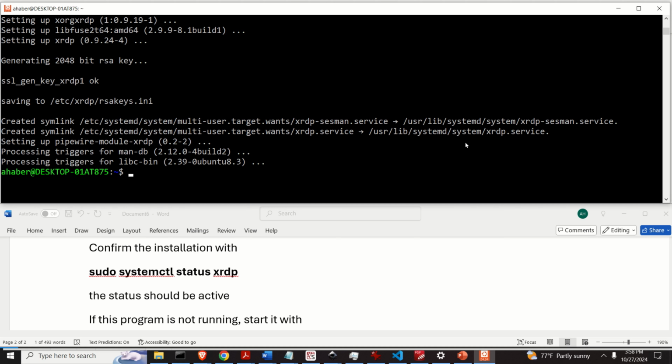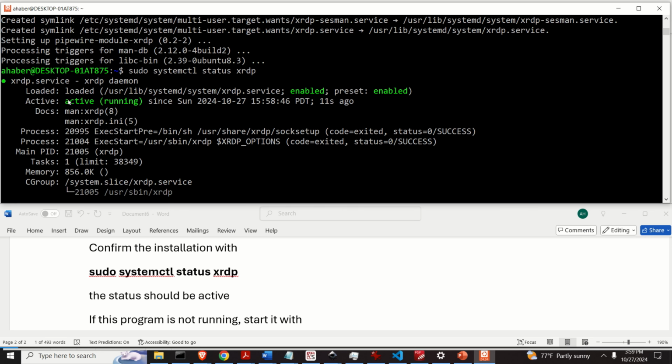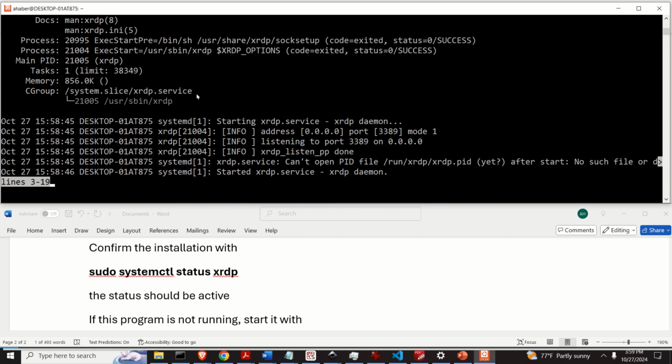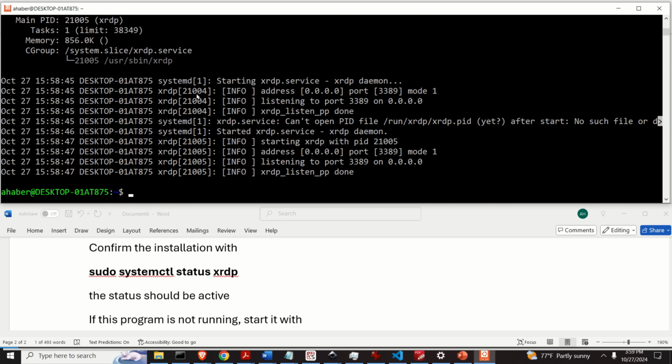Next, let's confirm the installation. To do that, we need to type sudo systemctl status Xrdp, and here it is. What is very important to observe is that here we see active or running. This means that Xrdp is running and we can start the remote desktop connection. And that's it. You can simply stop this display by pressing Ctrl+C. Good.